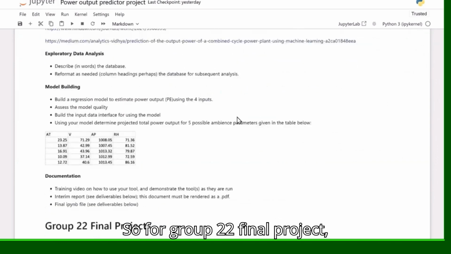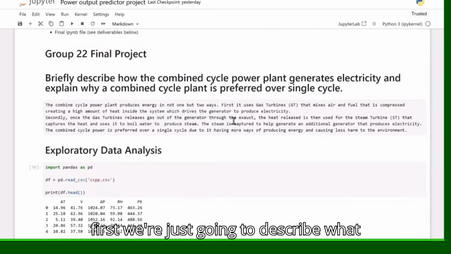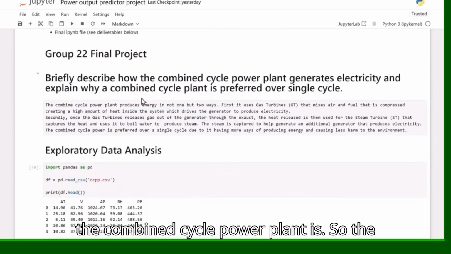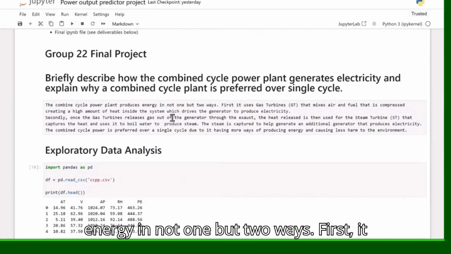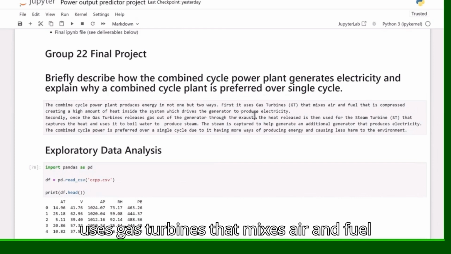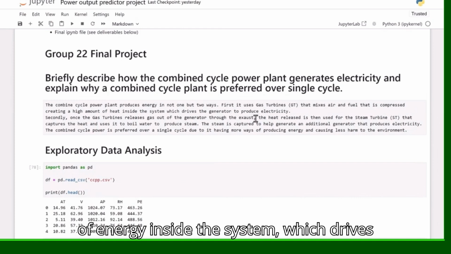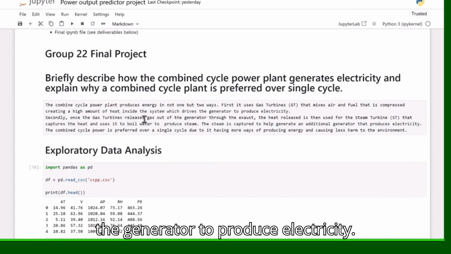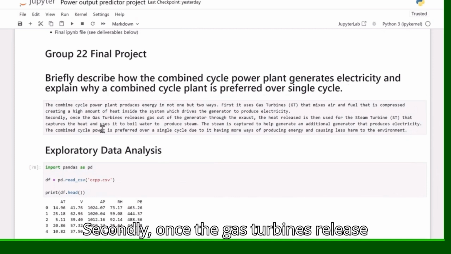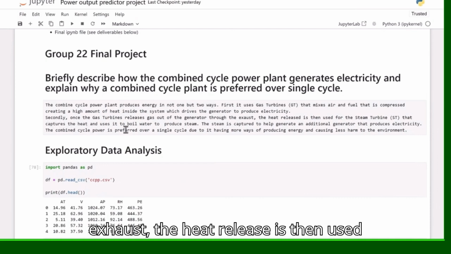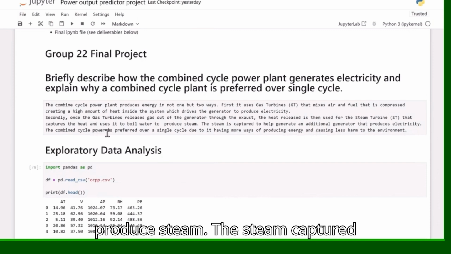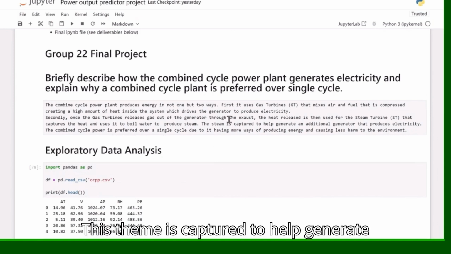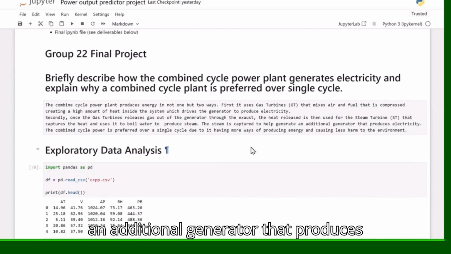So for group 22 final project, first we're just going to describe what the combined cycle power plant is. The combined cycle power plant produces energy in not one but two ways. First, it uses gas turbines that mix air and fuel that is compressed, creating high amounts of energy inside the system, which drives the generator to produce electricity. Secondly, once the gas turbines release gas out of the generator through the exhaust, the heat released is then used for steam turbines that capture the heat and use it to boil water to produce steam.